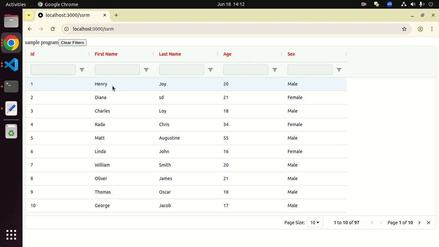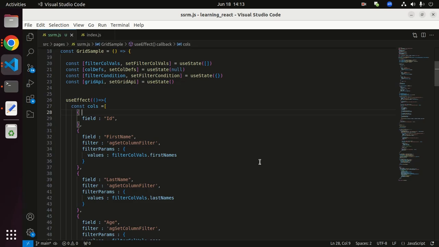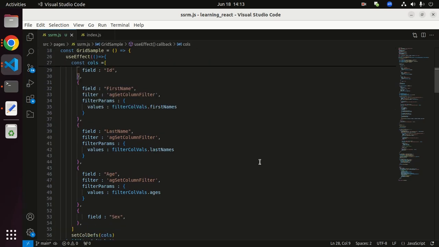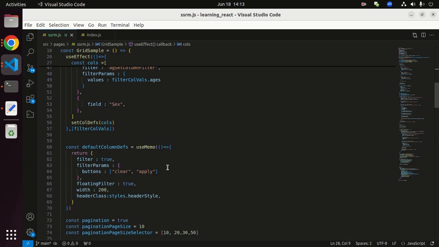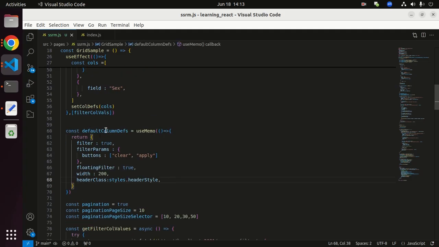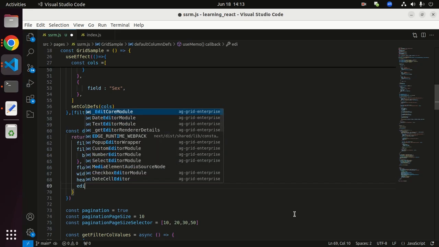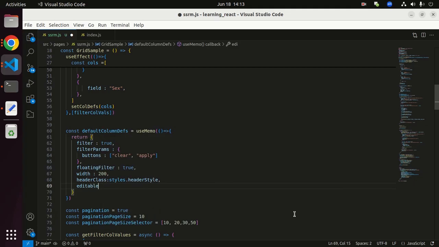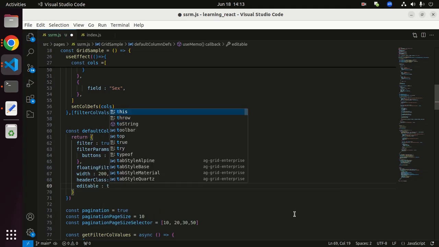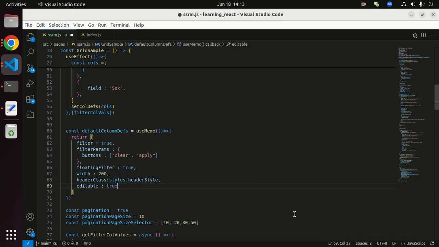Currently these cells are not editable. I am double clicking on the cells and there is nothing happening. Okay, so I am going to change the field to editable. So here, this is the default column definitions. Here we can add the parameter editable true. Okay, saving it.